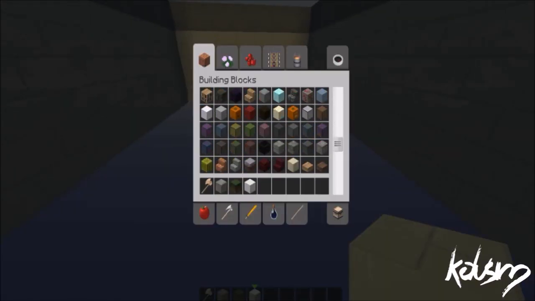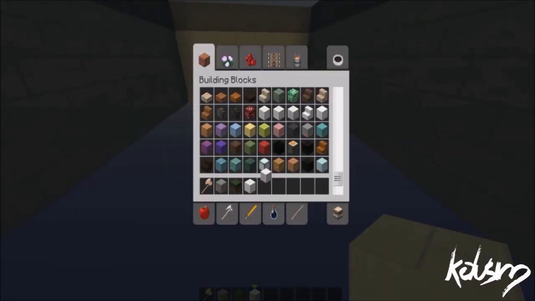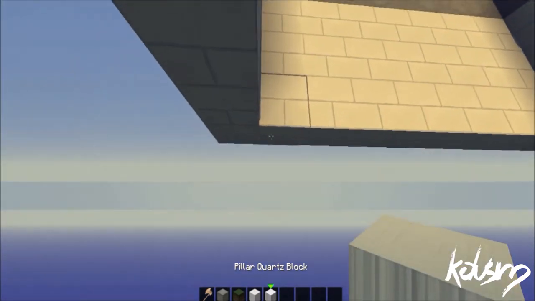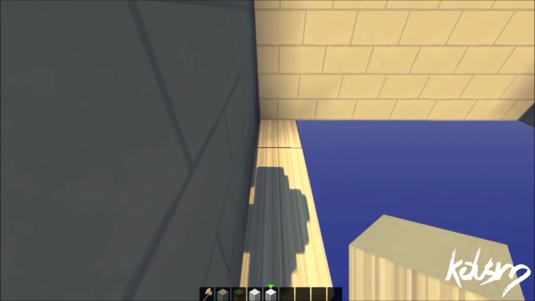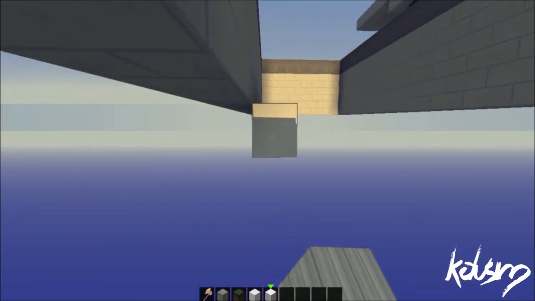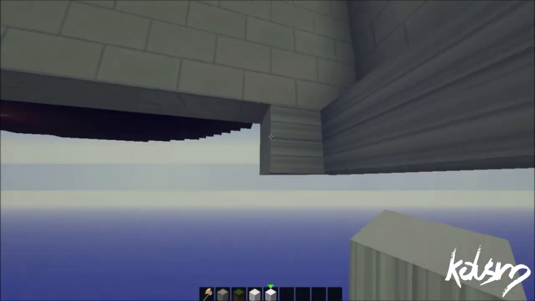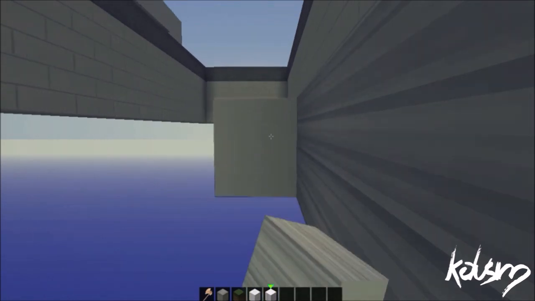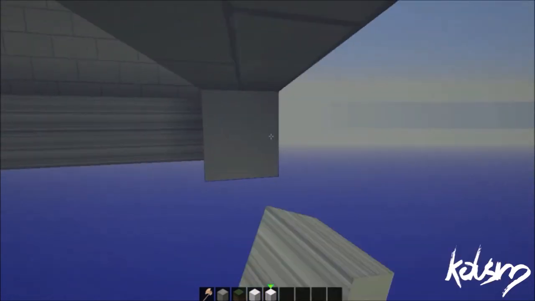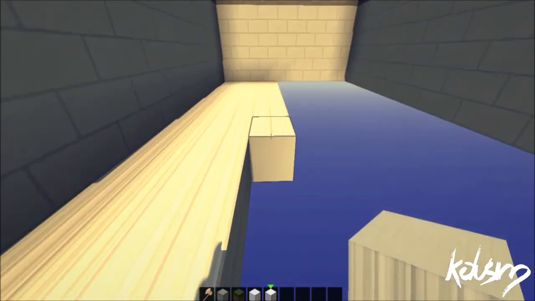So what we're going to do is we're going to get quartz pillars, just like this, and we're going to make it so that the quartz pillars has the pattern facing up. So to do that, we need to place a block under here and then just go like this. It's basically the same as what you would with a wood block. I'm just going to go like that.